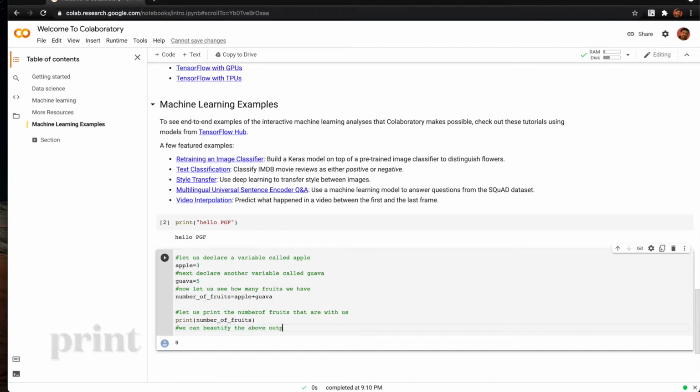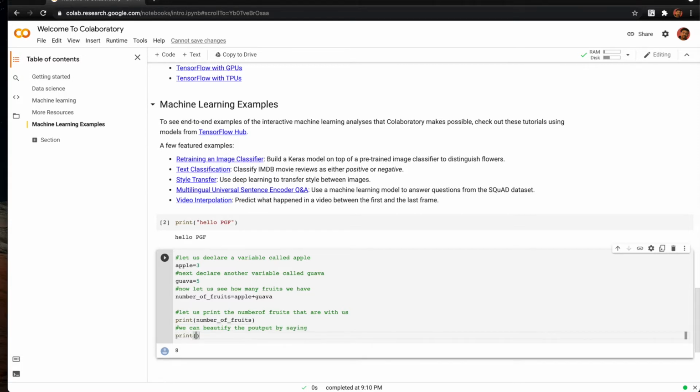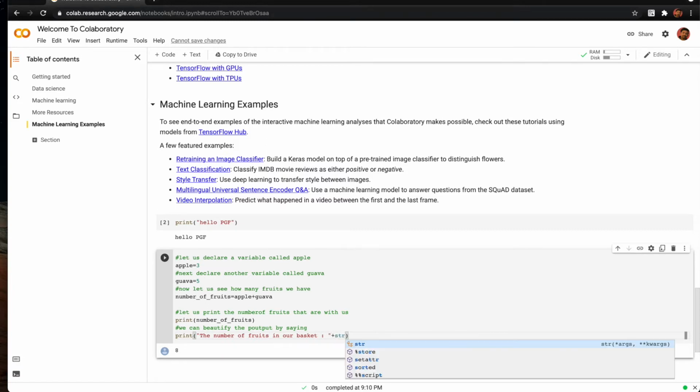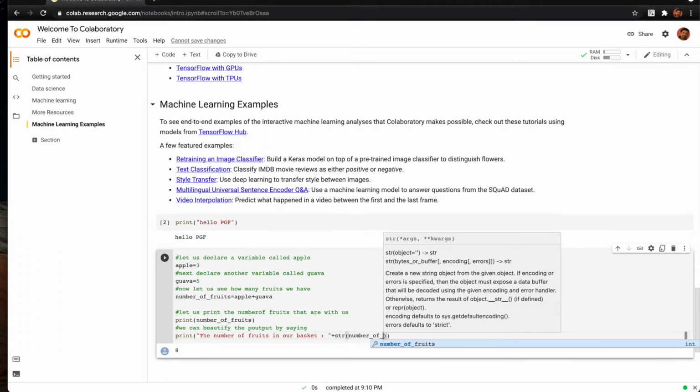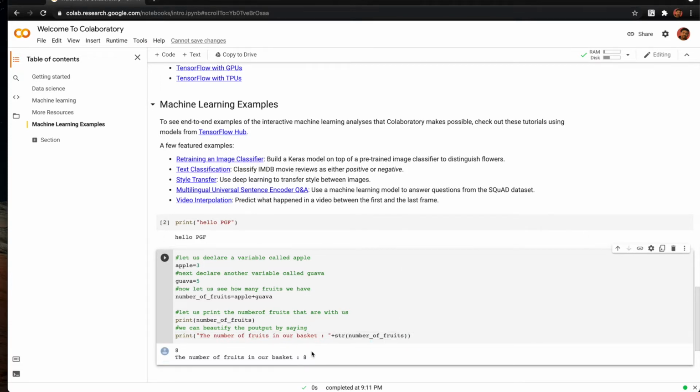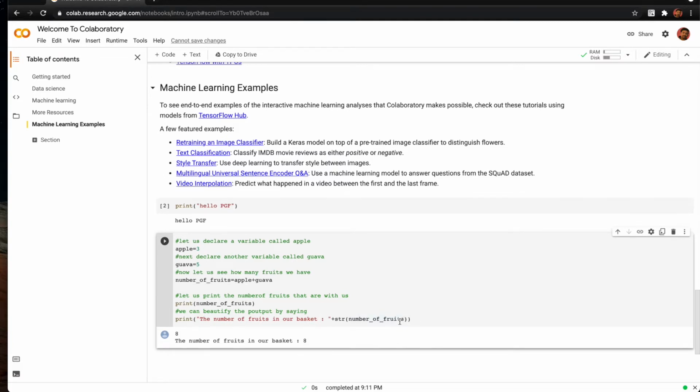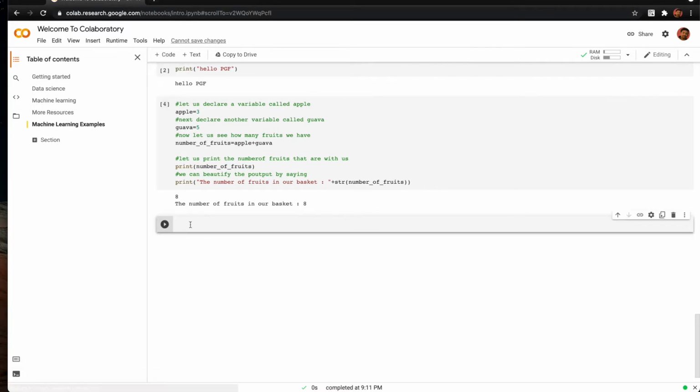Now we can even make this output 8 much more beautiful to look at by writing print the number of fruits in our basket, and since we have a string before, we need to add a plus sign to add another string at the end. So we will convert the number of fruits to a string and we will print it. So it's so easy.